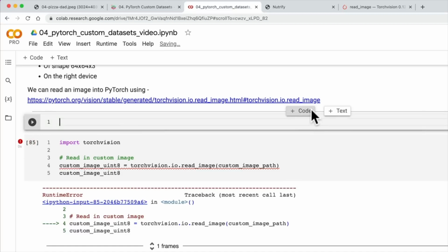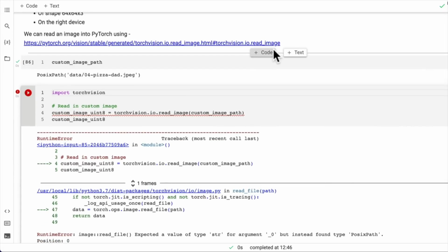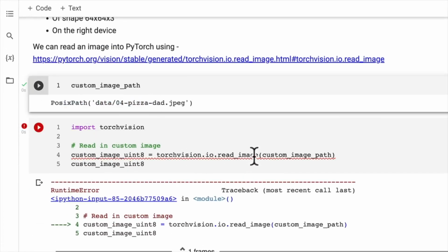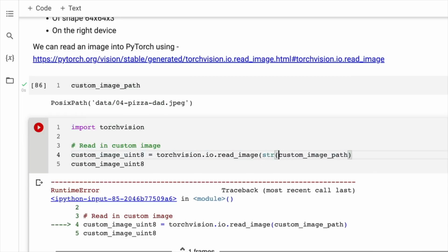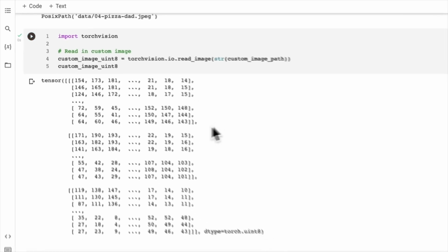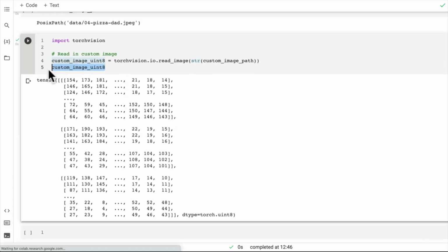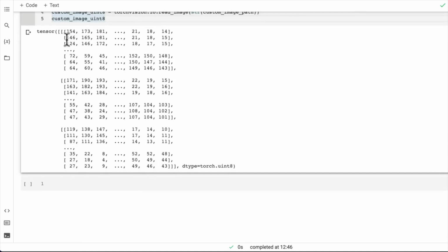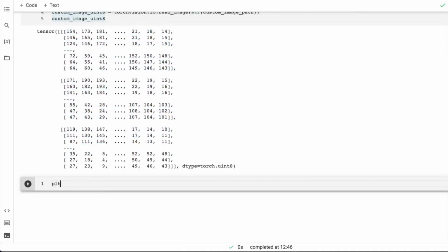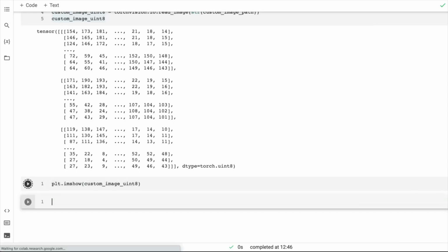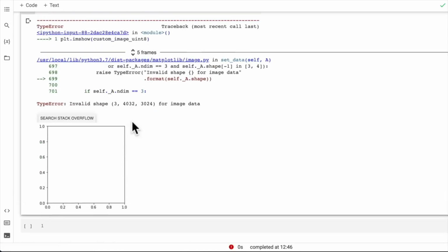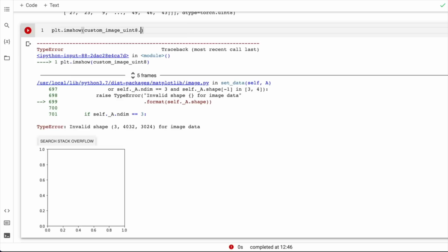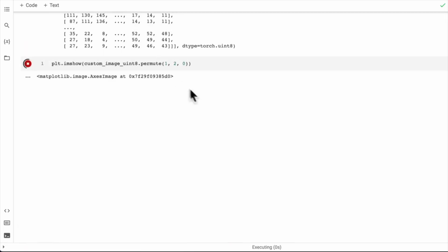Okay. If we have a look at our custom image path, what did we get wrong? Oh, we've got a POSIX path. So let's convert this custom image path into a string and see what happens. Look at that. That's our image in integer form. I wonder if this is plottable. Let's go plt.imshow custom image uint8. Maybe we get a dimensionality problem here. Invalid shape. Okay, let's permute it. Permute, and we'll go 1, 2, 0. Is this going to plot?